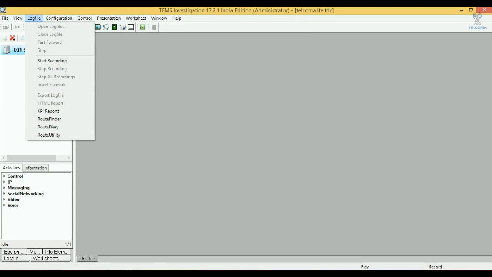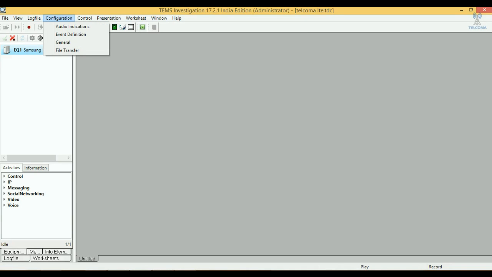Now this is my log file. That means whenever I am driving an area, that means I am capturing an area, all of the parameters that I am recording in an area will be saved in a file, and that file is a log file. I can open a previous log file for analysis. I can close, I can fast forward it, and I can stop it. Whether I can start a new recording file also.